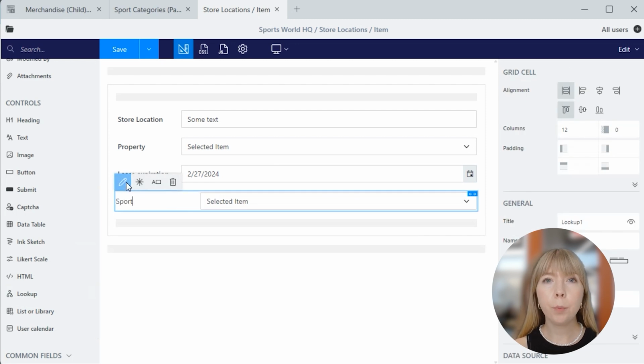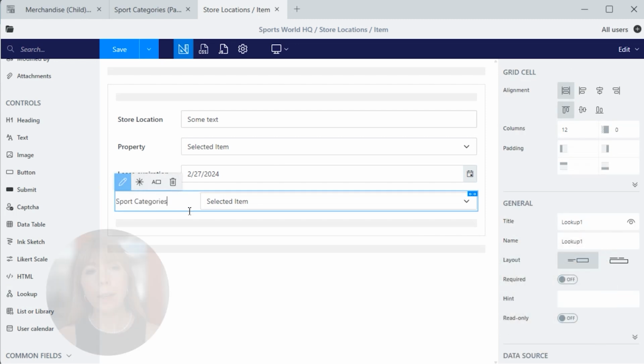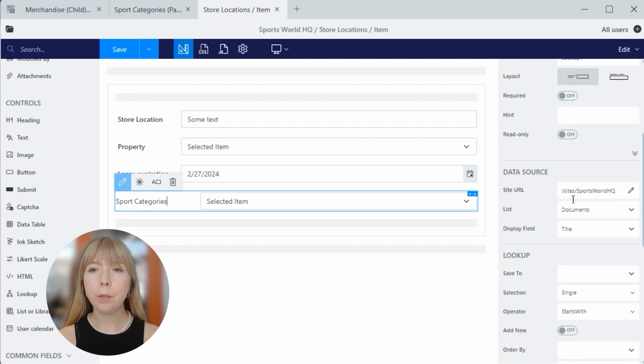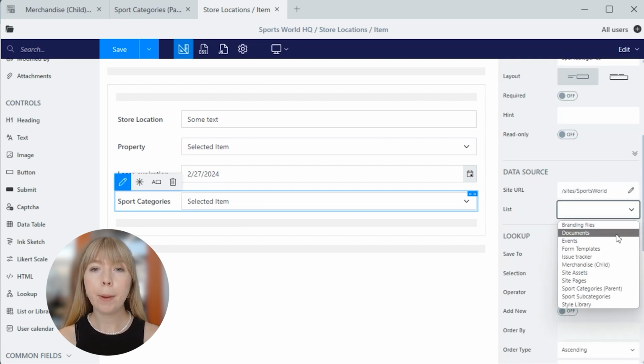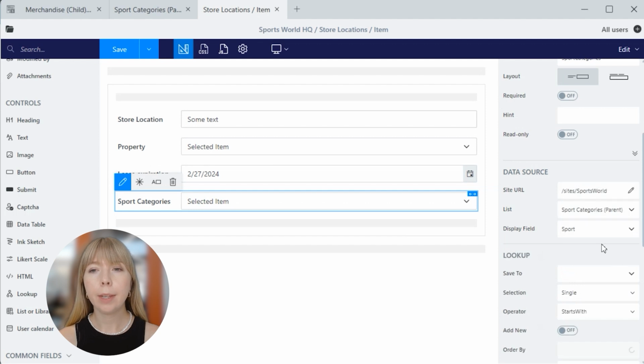Let's give it a name, Sport Categories. And now on the right-hand side, under Data Source, we'll link it to Sports World site, where the sport categories parent list is located. Choose Sport as the display field.